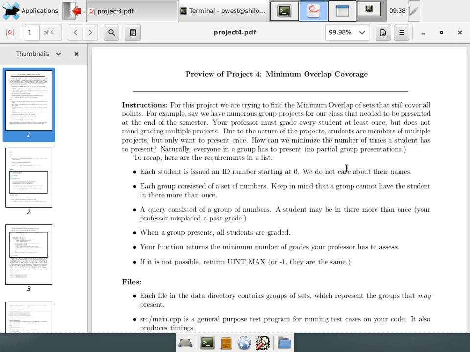I'm not going to grade only part of them. I grade the entire group. Your function must return the minimum number of grades your professor has to assess. So that's it. Just the total number of grades, that's the minimum. So obviously, if I say I need to grade 1, 3, 4, and 4, the minimum you could return is 4 because I need to grade at least 4 times. But the number will probably be higher. If it is not possible to satisfy the query, return uint max or -1 if they're actually the same value, whichever you prefer.